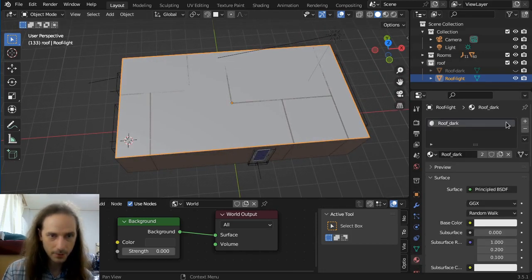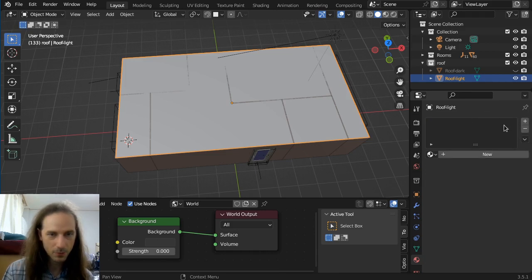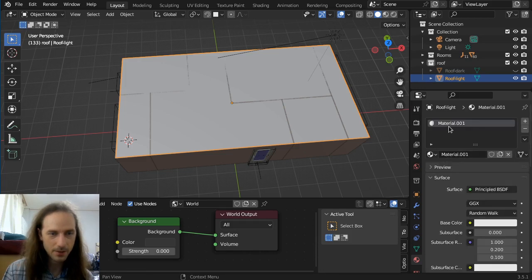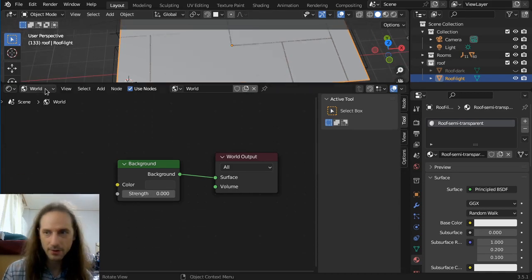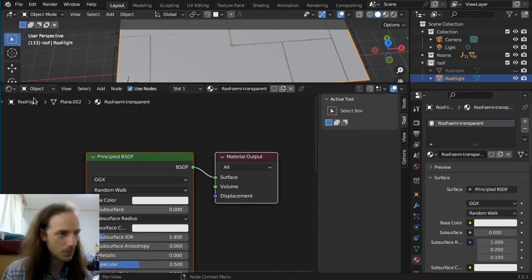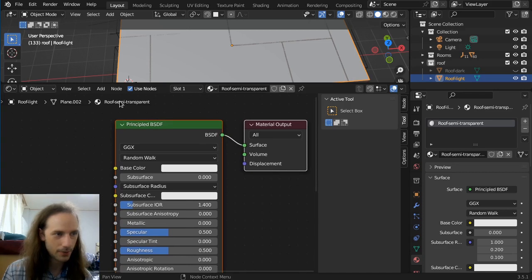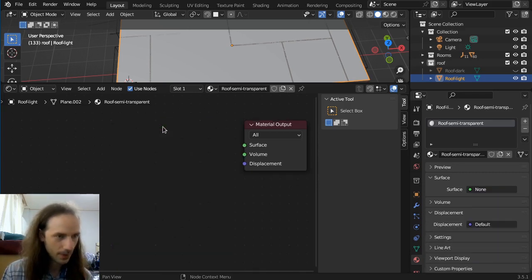And we are going to create a new material here. So I removed the material with the minus sign. I will click new to add the new material. I will name this roof-semi-transparent. And what I'm going to do here is in my shader editor, I'll change this to object. So now we are editing the roof-semi-transparent thing here.